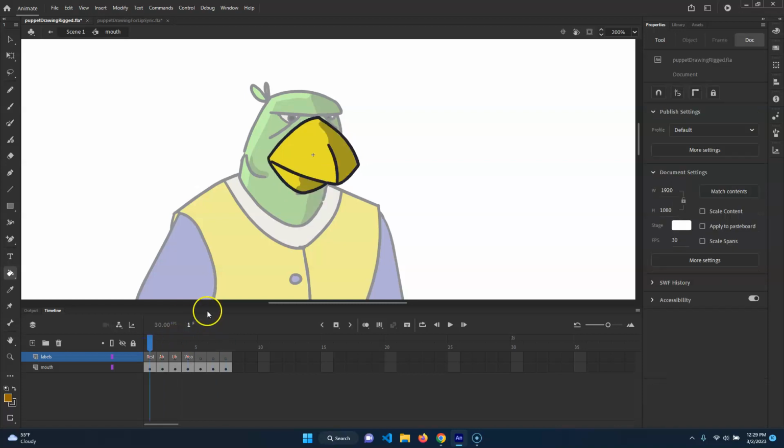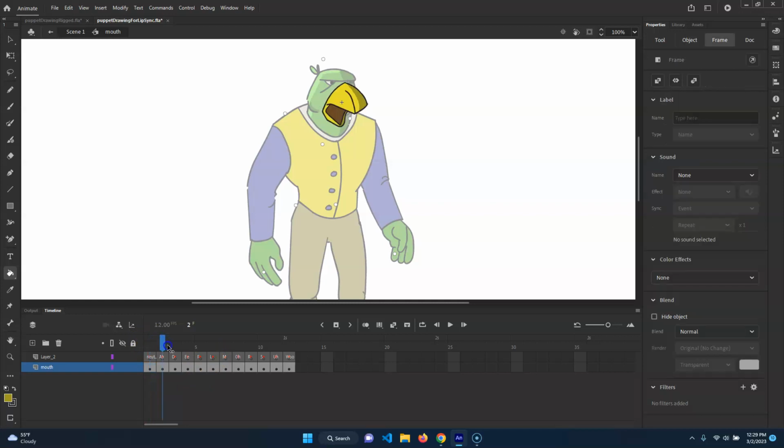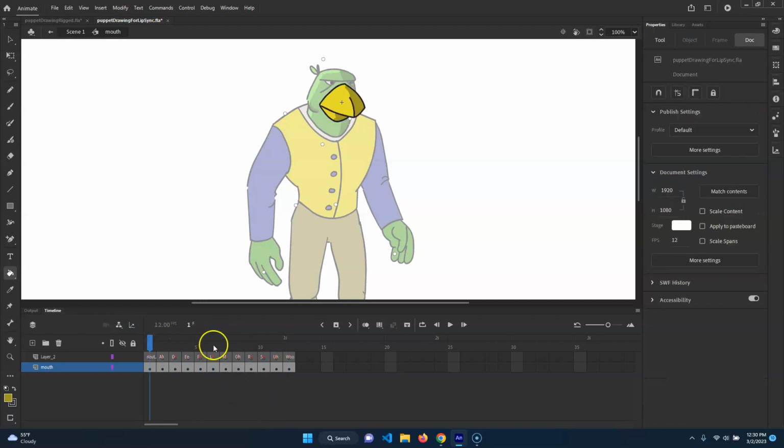All right? What you're going to end up with is something like this. So here you can see that I have the neutral, A, D, E, F, L, M, O, R, E, S. It's just not very good. But anyways, and U. Okay? So you can see we have those there.